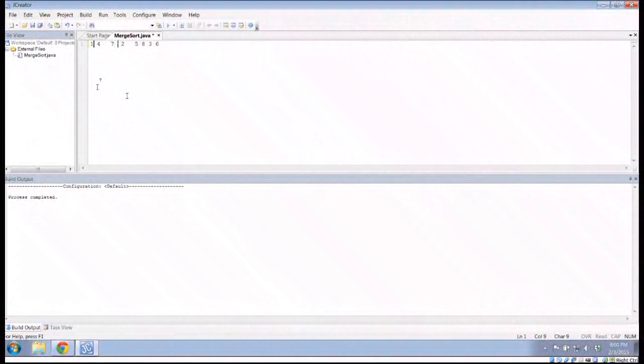So this list that only contains a 1 is sorted. And this list here that contains a 4 is sorted. So what I need to do now is copy them to a temporary list, so a 1 and a 4 in order, and then put them back in my original list. And I know that this 1 and this 4 are now in order.